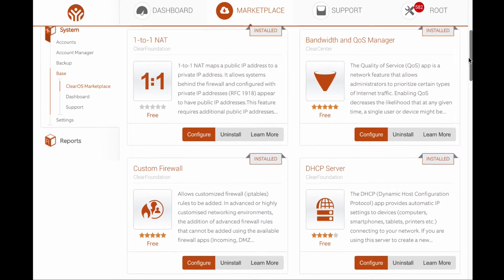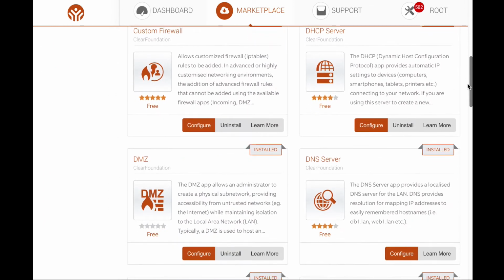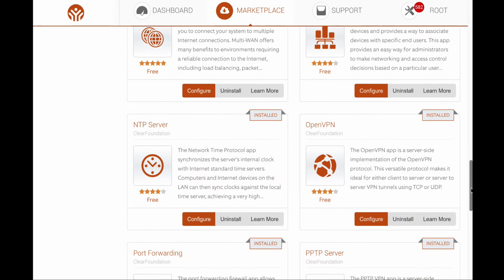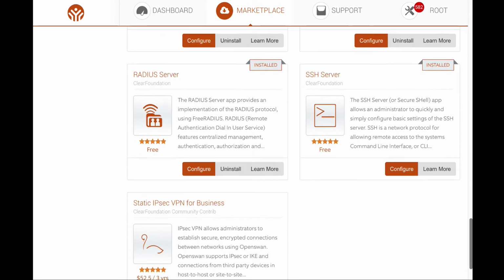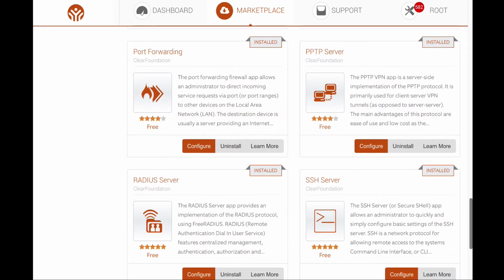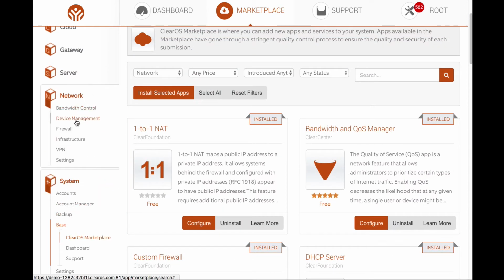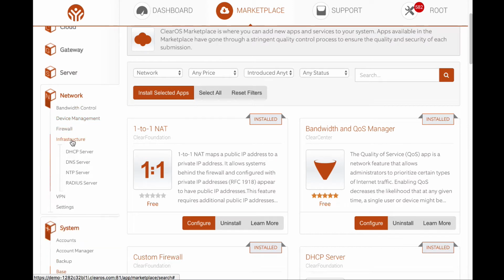So we're going to cover things today like one-to-one NAT, custom firewalls, DHCP, DNS, those types of things. So you can see here most of them are on configure because they've already been installed. And if I look at my network category here, the two places that I'm going to find these things that we're going to talk about today are here in infrastructure, where we've got DHCP and DNS, and then firewall, where we're going to land all these elements to the firewall.